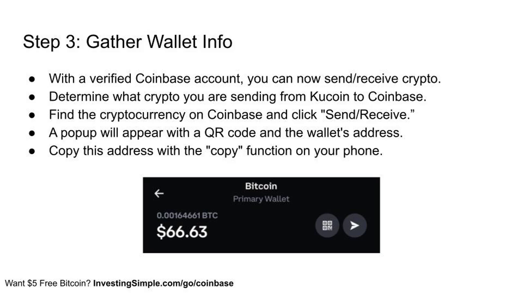After your account is verified, it's time to gather information about your wallet. Since you are sending the crypto to Coinbase, you need your Coinbase wallet address. Each cryptocurrency has its own unique wallet address. Therefore, it is crucial that you locate the correct address.